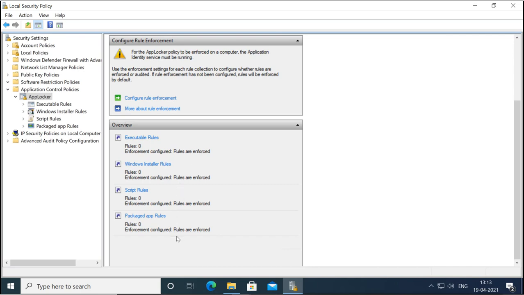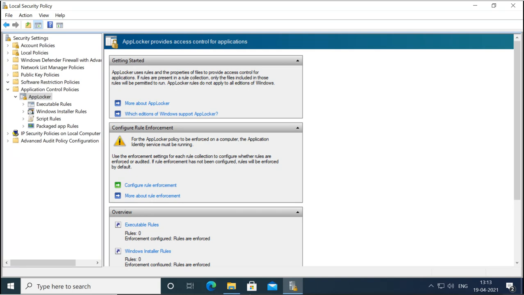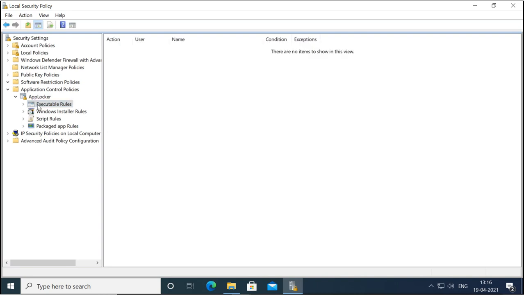Now for creating the rules, for configuring the AppLocker policy, we have all options here. Now I want to configure it for the executable, so I will click on executable rules. It says there are no rules here, but we want to create the rules. So we will right click on this, and we have the option to create new rules.